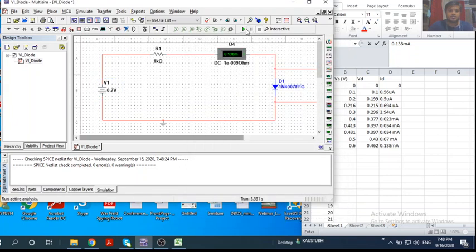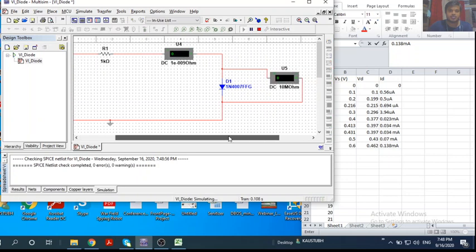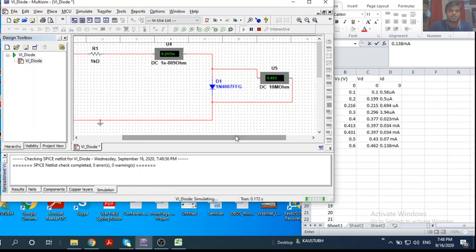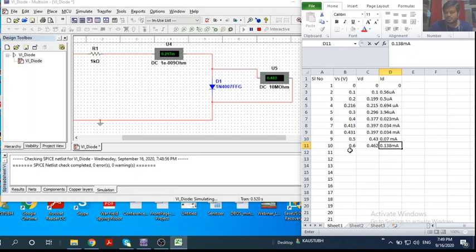So this is not exactly theoretically the breakdown voltage. Okay, so you have 0.7, it is 0.217 milliampere is the current, and 0.483 is the voltage across the diode.